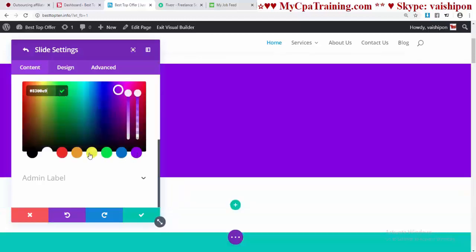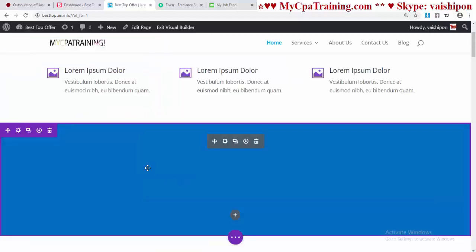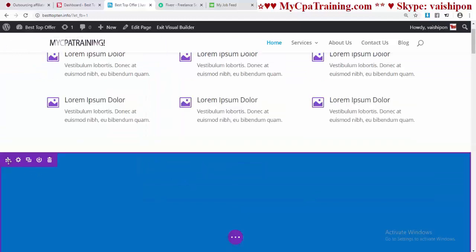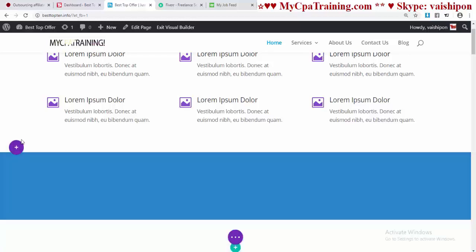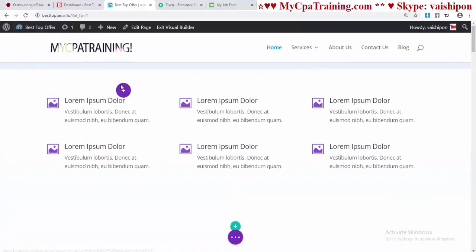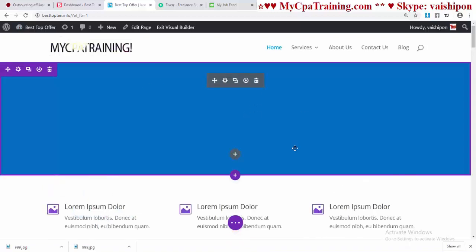I can change any color. Suppose I am taking this one. Okay, done. You can move these sections where you want. Just place the mouse on this icon and drag it to the area where you need this slider. Suppose I need a background here.